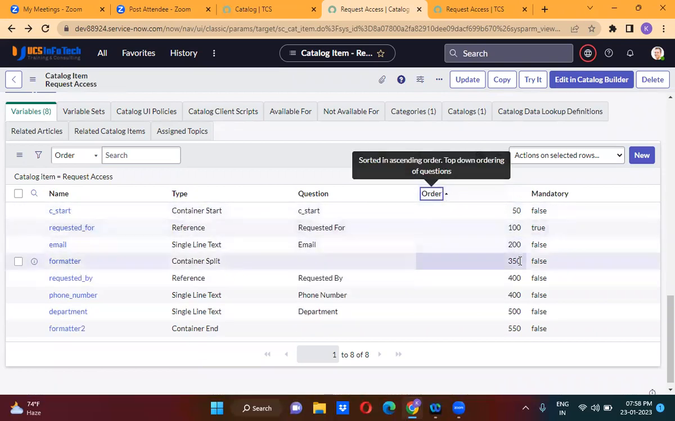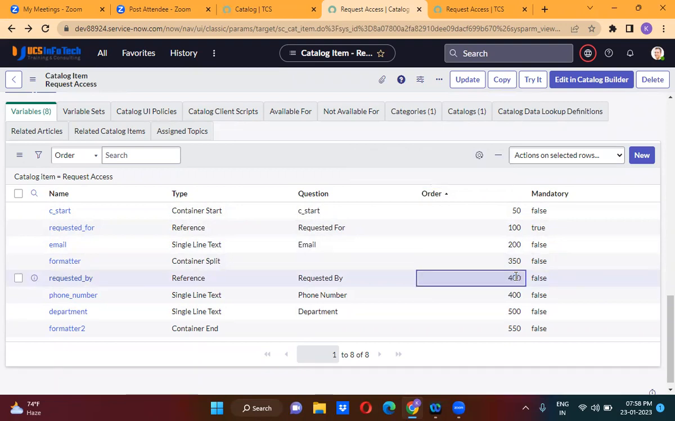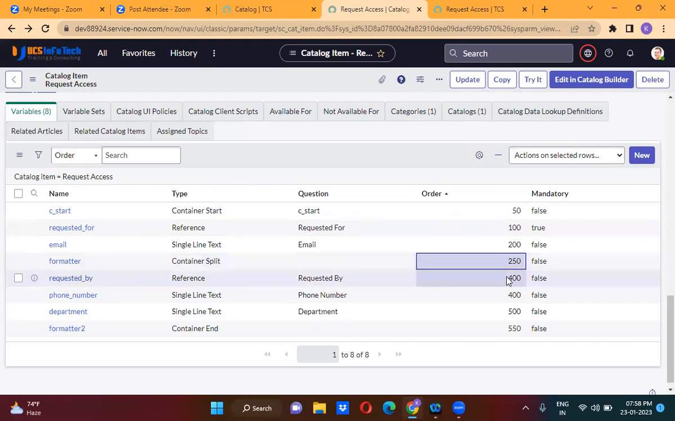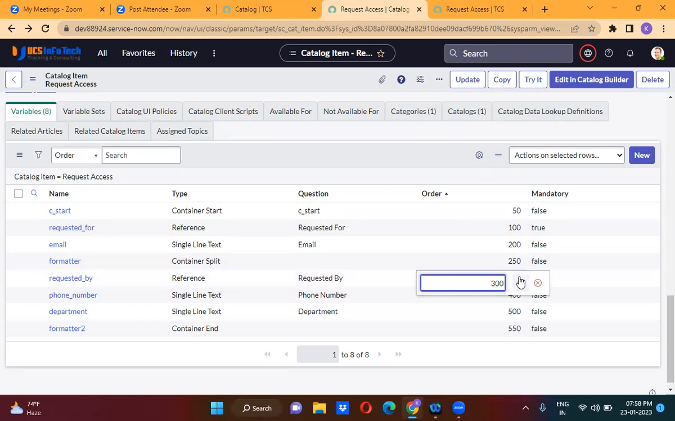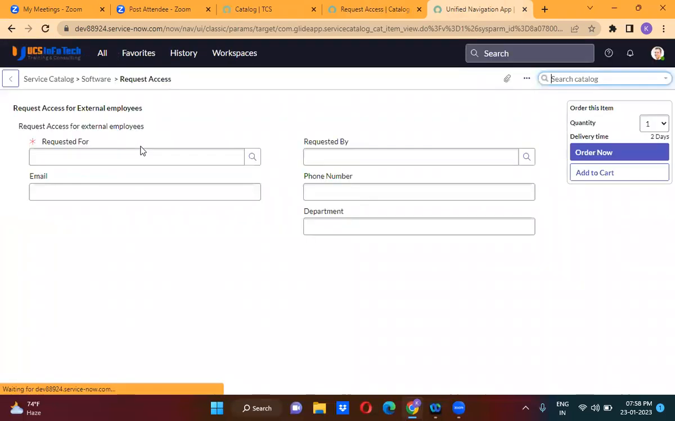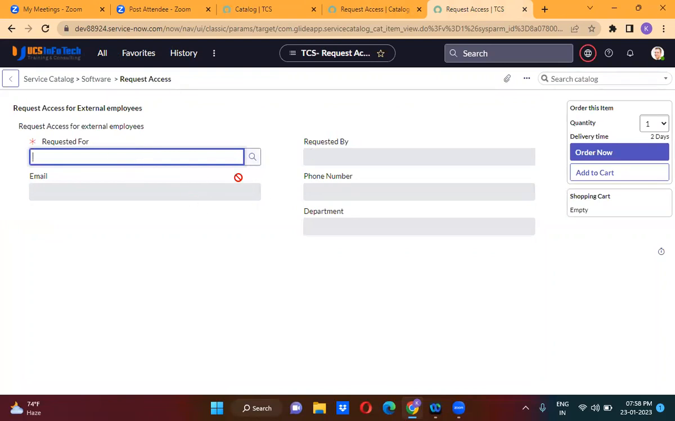100, 200, 350, 400. This one let me give here as 250, here as 300. Now if you refresh this one, see, this is how the catalog form is looking like.